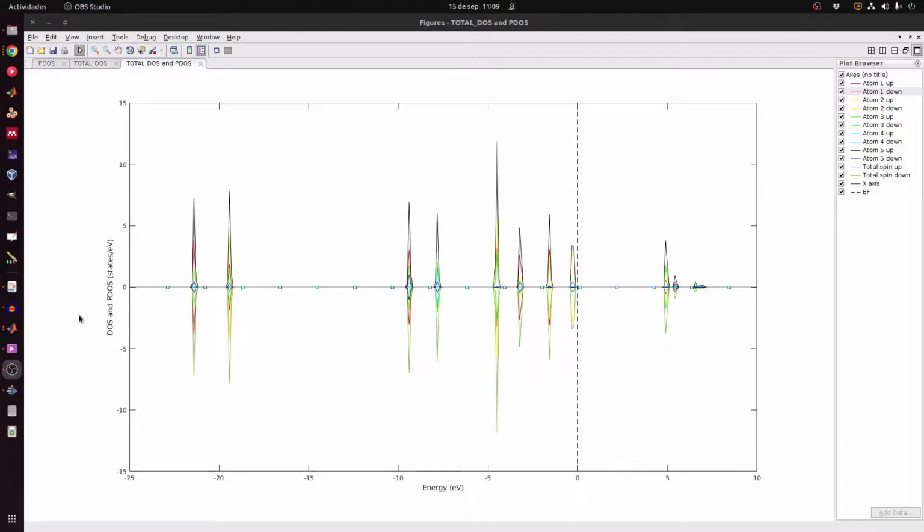As we can see, the program automatically plots the axis labels and plots each atom with a different color. For example, atom number 1 is plotted in red. The numeration of the atoms is the same numeration that's in the POSCAR file. You also have the possibility to hide curves. For example, if you don't want to see the atom number 1, you can hide it.